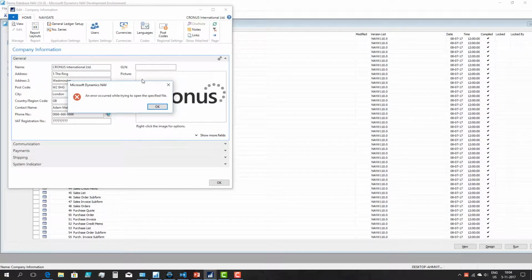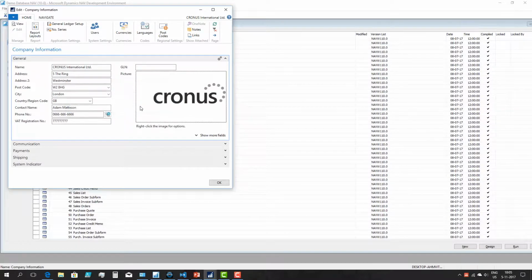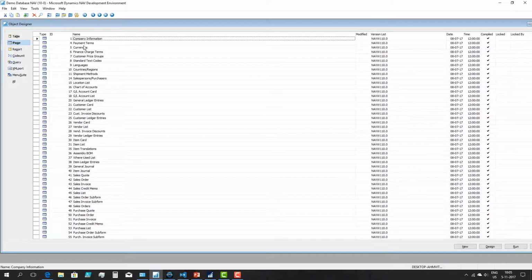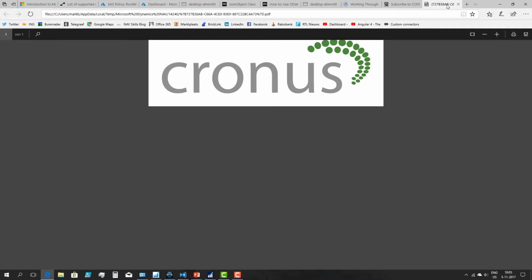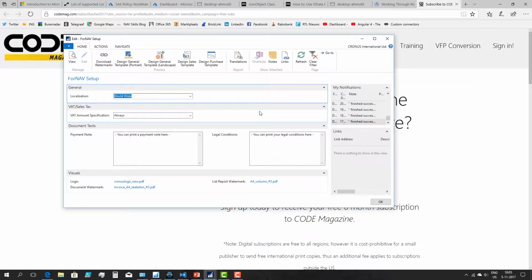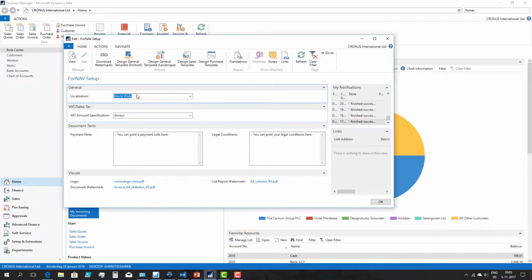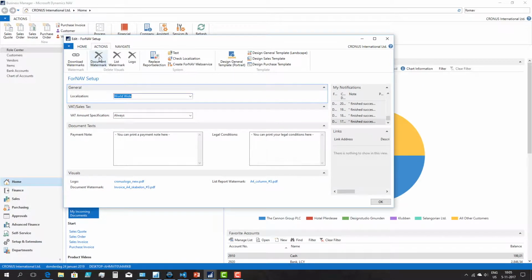Yeah, we actually get an error message, so that doesn't work. So if we go to the reports for NAV setup table, what we have here is a tab with visuals, and this is not the normal Microsoft picture control because that won't work, but we just hyperlink to the PDF that shows the logo. And if you download our report pack, you can see how that will work. But here we have a hyperlink to download and delete the watermarks.